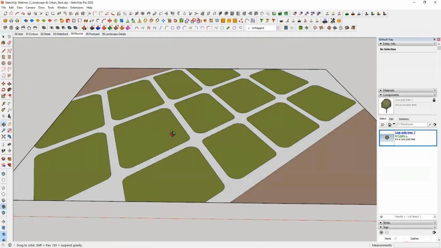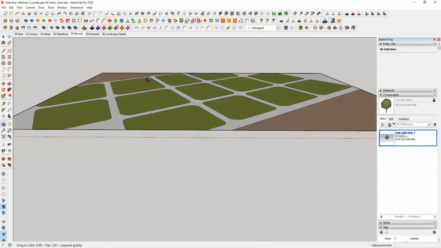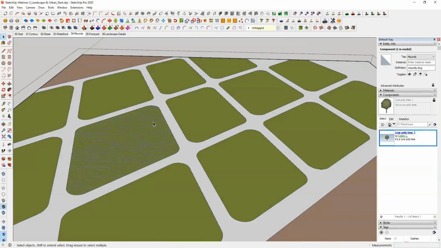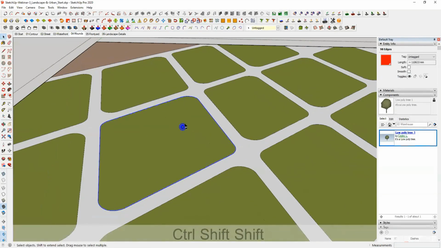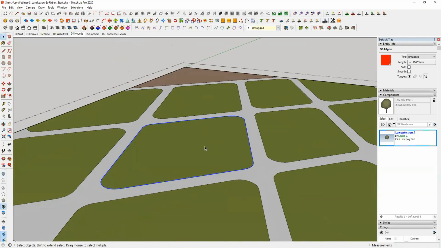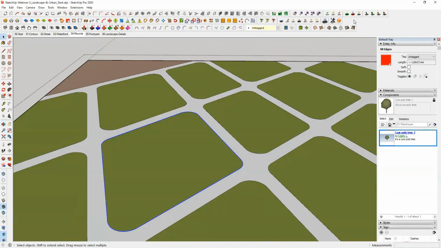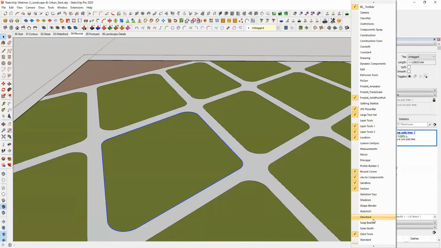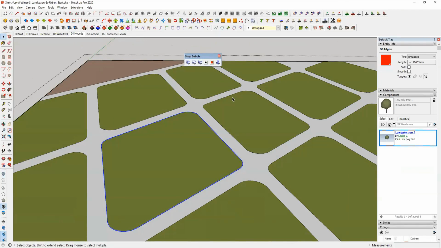So let's say we need to create mounds along these green areas. To create mounds, we need to select the edges of the boundary where we need to create the mound. For that I have double clicked and deselected the face, and we need to make use of another extension called soap bubble, which is this one. The first thing we need to do, it's a two-step process basically. First step will be to create a skin, and the second thing is to create the bubble.